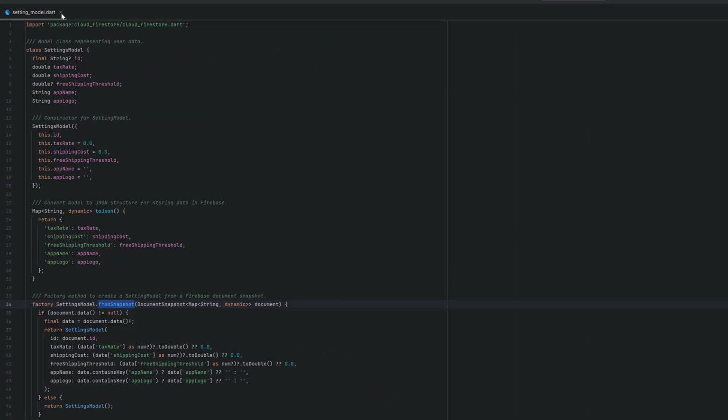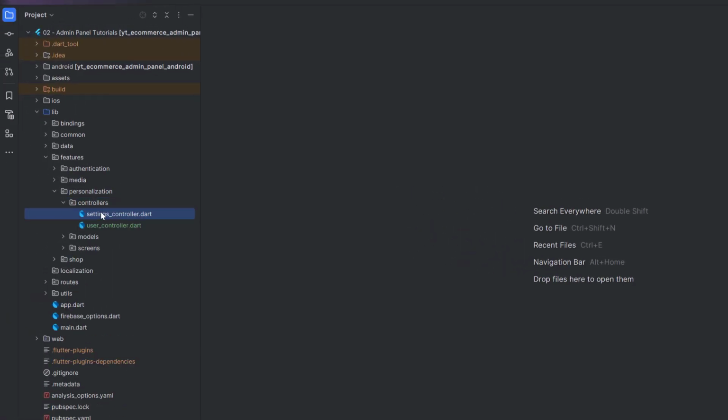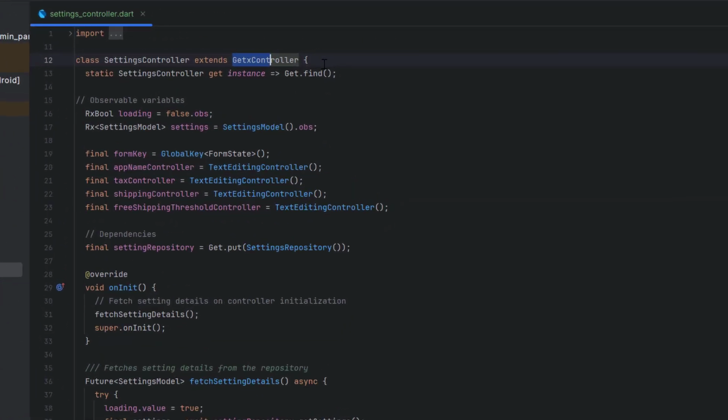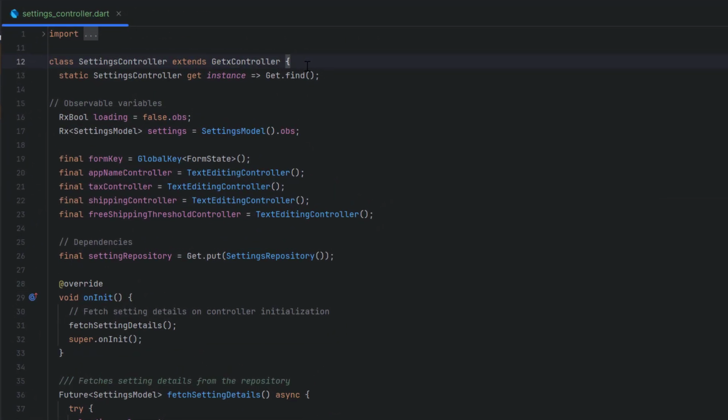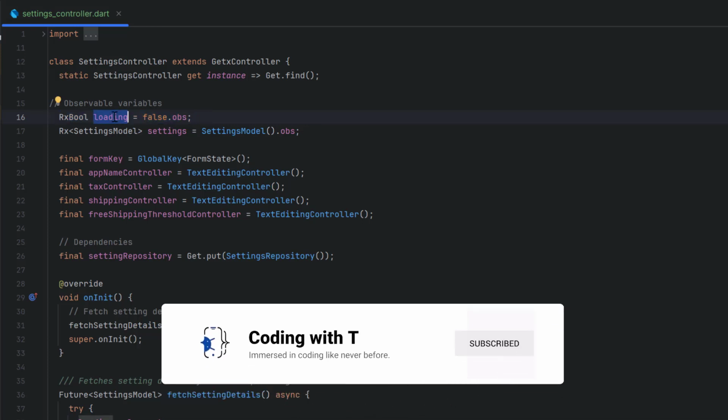Once the user model is created or the settings model is created, let's go to the controllers, open the settings controller. It has nothing to do with the abstract class, so do not worry about anything. We do not have any tables inside this class, so just create settings controller, extend with the getX. In this, we have only one loader. If you want to again use separate loaders for the button and for the image, or for the form and the image, then you can use two loaders, but we are using only one loader here, which is observable, and definitely whenever the loading state is changed, UI will be updated.